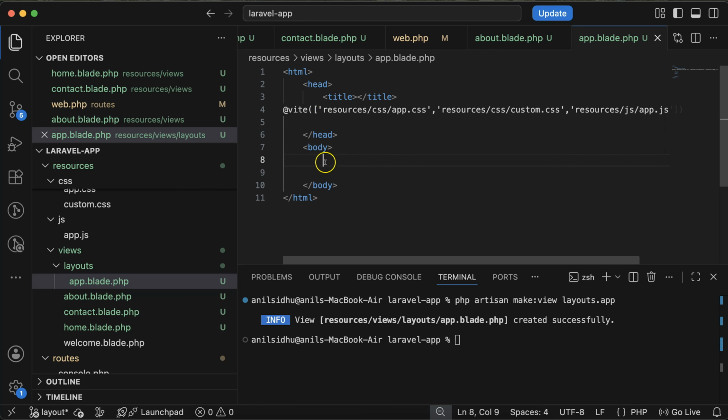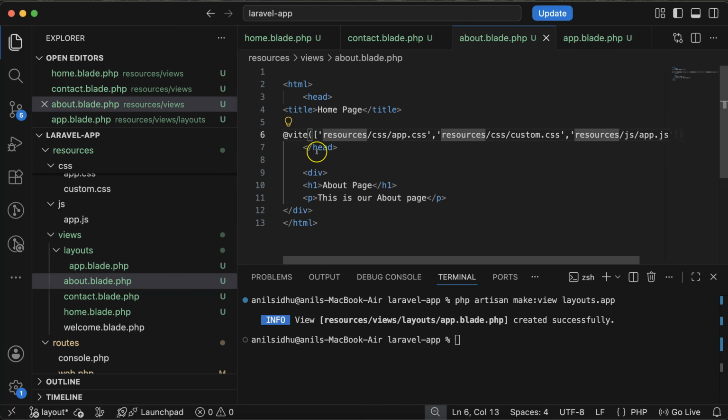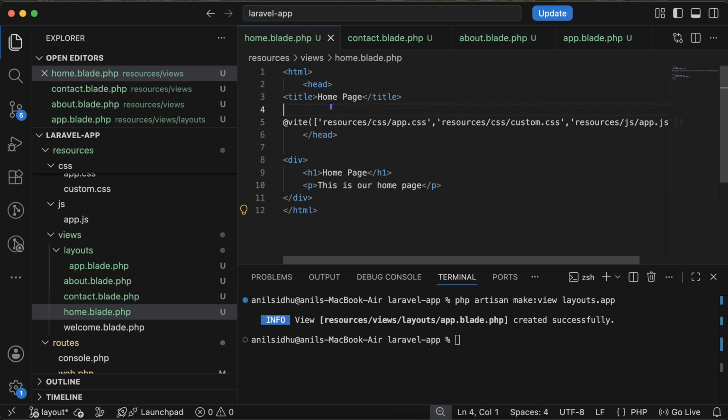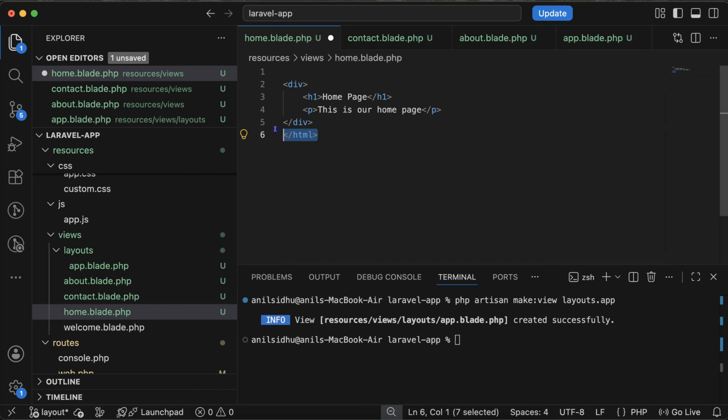And now in this blade file, what I can do is include this file inside the other files. How can I do that? For that I need to extend it, and let's say this is my home file. I don't need this title and everything. I don't need this file, so I'm just removing it. I don't need this one also. I just need this content, right?